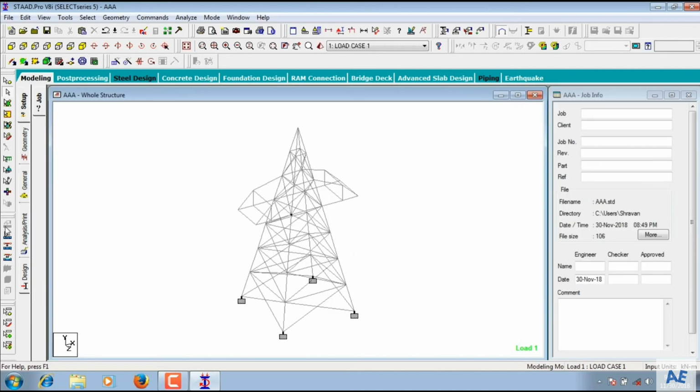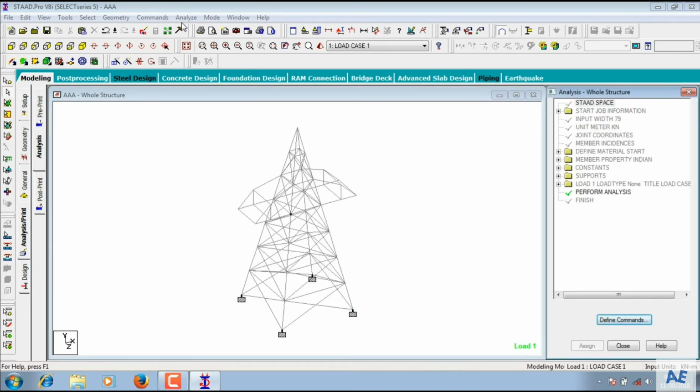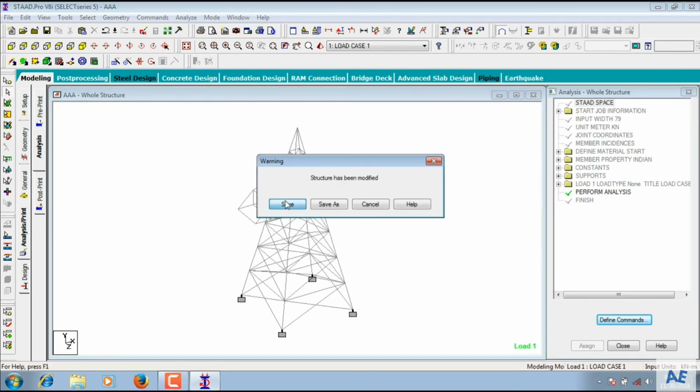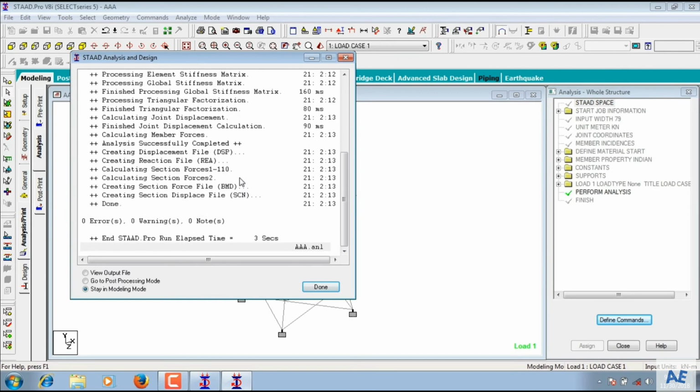After that go to analysis and print button, just add it, close it. Go to analyze button, run analysis, save it. Please check for 0 errors. If you are done with 0 errors, then your model is correct. Zero errors, right? So after this go to post processing mode.